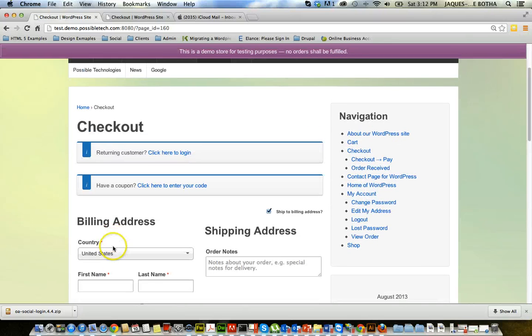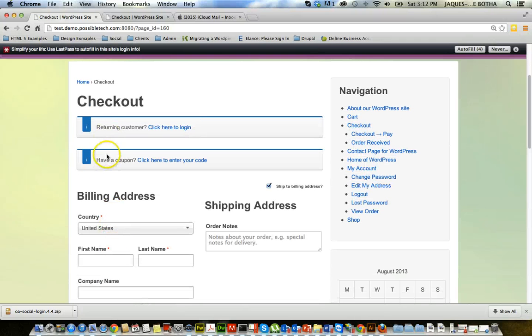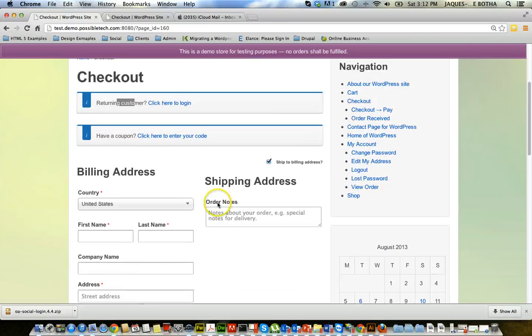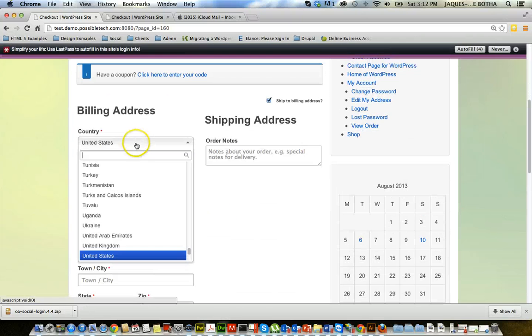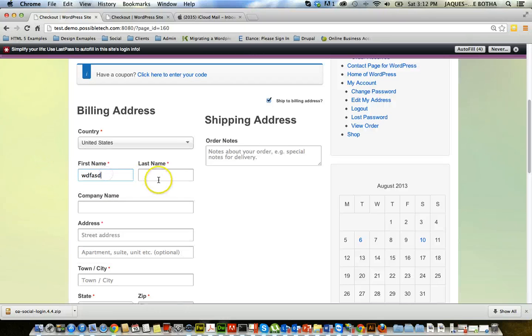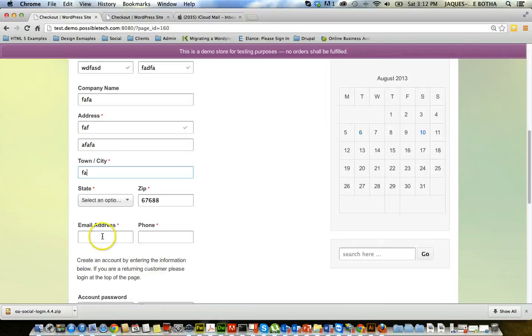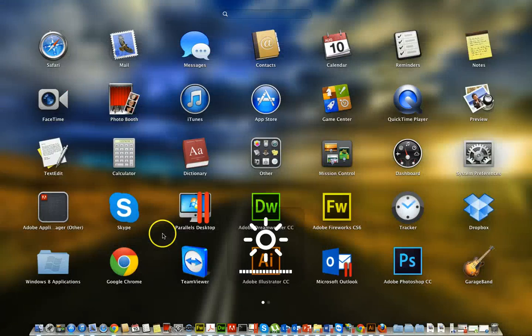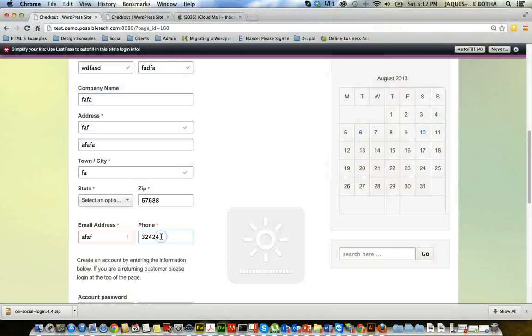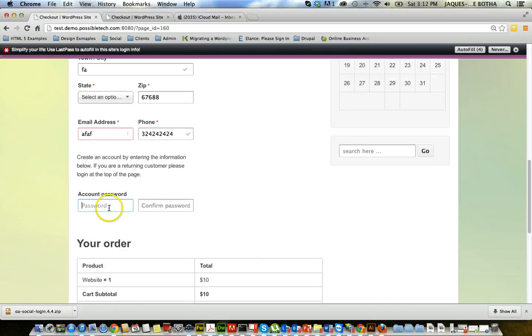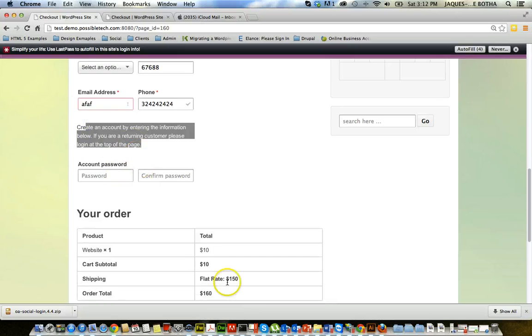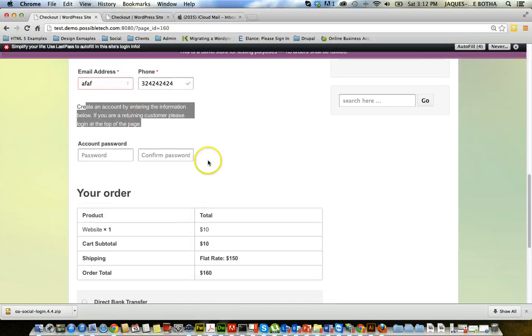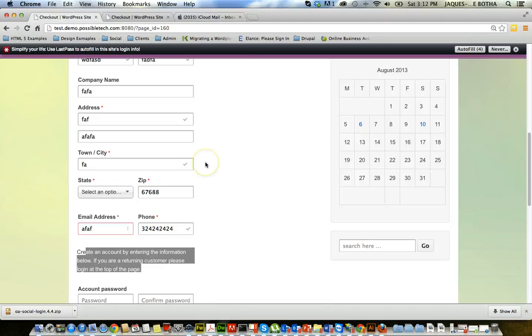So I still need to work out the kinks on this one, but it says you have a coupon, returning customer, click here to log in. So we're getting there though, and I think the next step, once we fill this out, it's going to ask us whether, let's quickly have a look. Oh, you see it says create an account. So when you automatically type everything in, it's going to create an account for you. So it is actually working the way I want it to. And that is e-commerce.